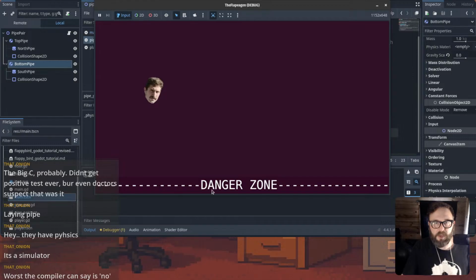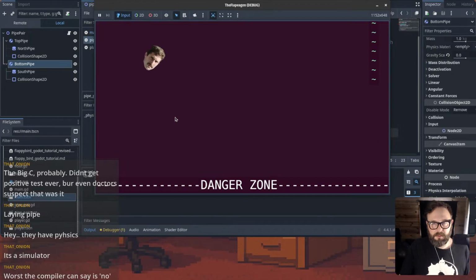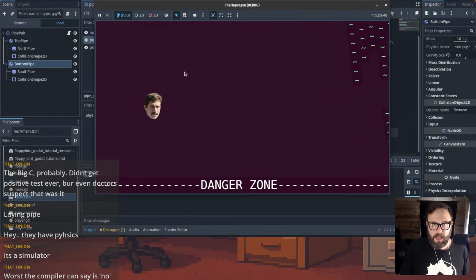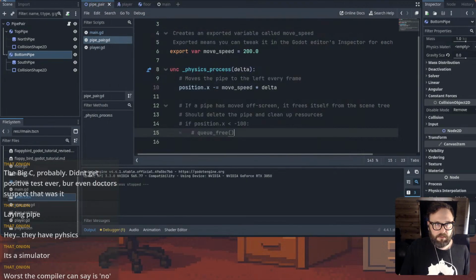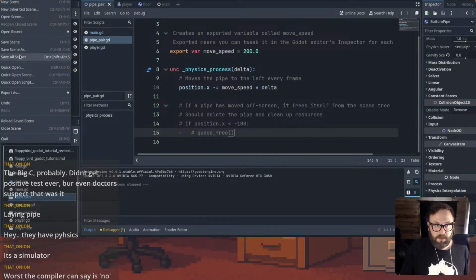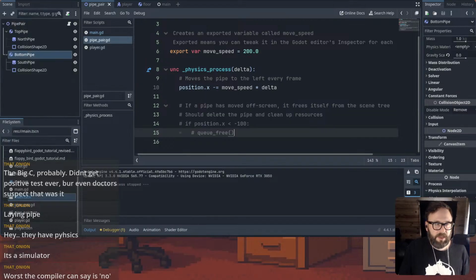Let's see if the pipes travel all the way across. Here they come. No. So something else is terminating that pipe early. Interesting. Oh boy, are we gonna have fun here?